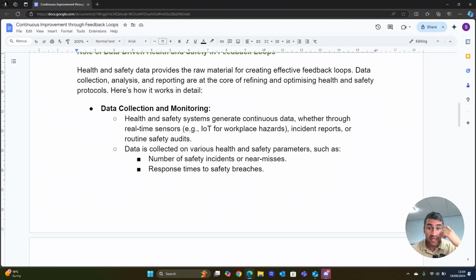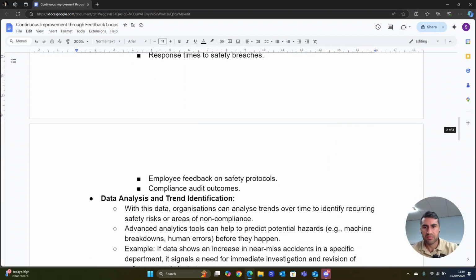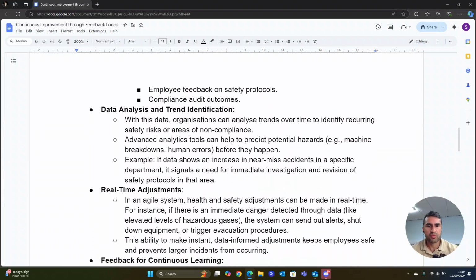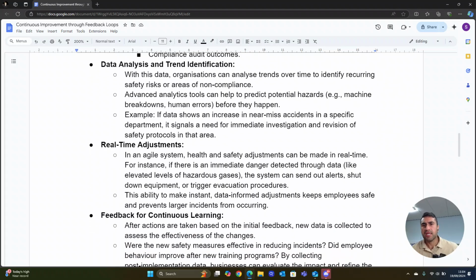Now, data is collected on various health and safety parameters such as the number of safety incidents or near misses, response time to safety breaches, employee feedback, protocol compliance, and audit outcomes. Now, there are other ways to collect information from different departments that are all relevant to health and safety. But we'll not go into that in this video, but they can be added to give a clearer overview of the business.